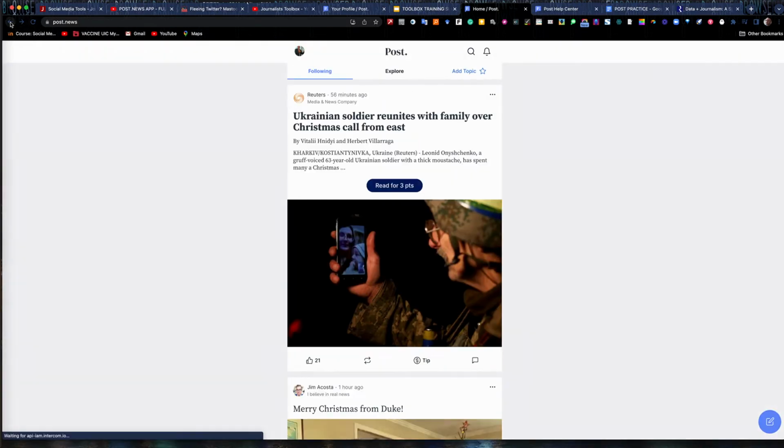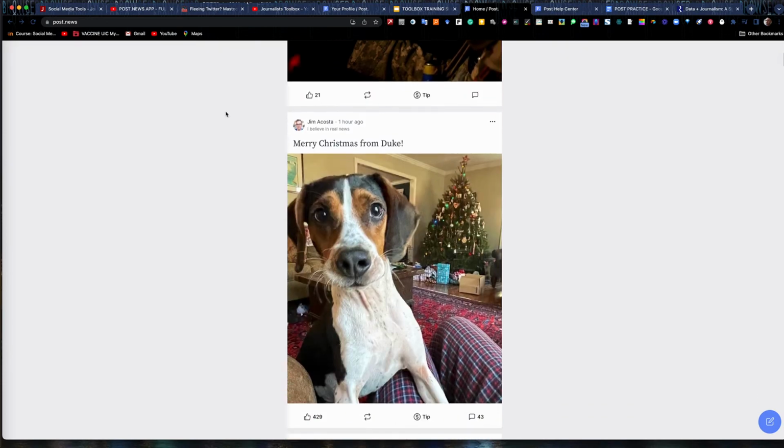So I'll click back here, and here's my main feed under following. These are the accounts I'm following, and I'm following Reuters. And 56 minutes ago, they posted this. You can add headlines to this, which is really nice too. And if I wanted to read this post, I'd have to pay them 3 points for it, and they would get monetization. So you get to read the lead and the headline and byline. You get a little feel for it.